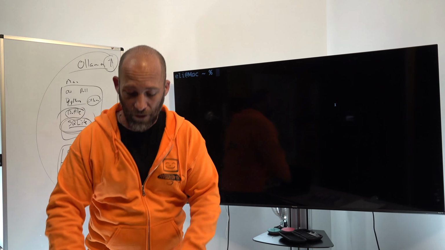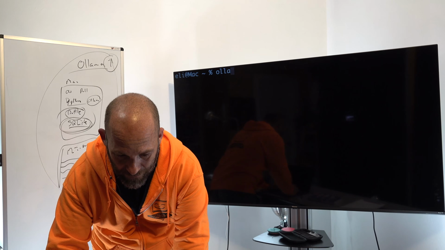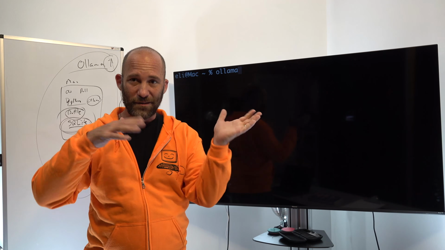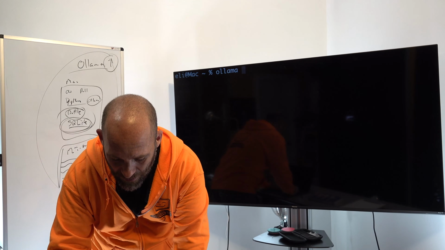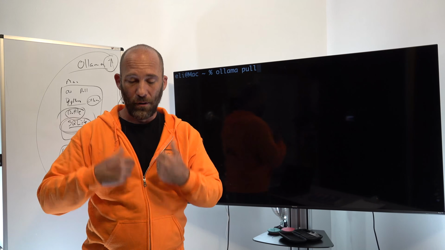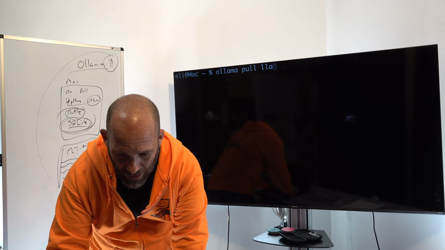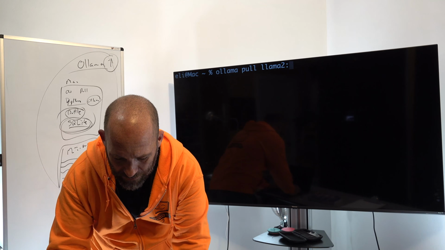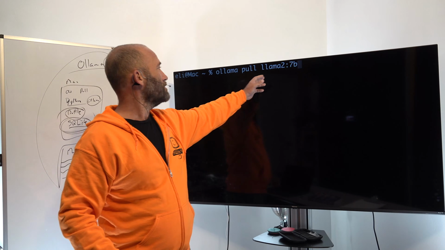So anyways, basically, if you want to pull down a model, all you do is use the command Ollama. Once Ollama is already installed, it's very simple. Ollama, and then you simply say pull. You want to pull, and I'll do Llama 2 colon 7B. So that's one of the models.